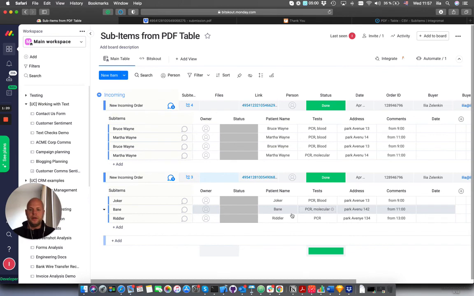So this way you can control how dynamic data is converted into subitems. Sometimes you want to add some flexibility for a client to choose something, and this workflow allows you to achieve that and still have all the information required in Monday.